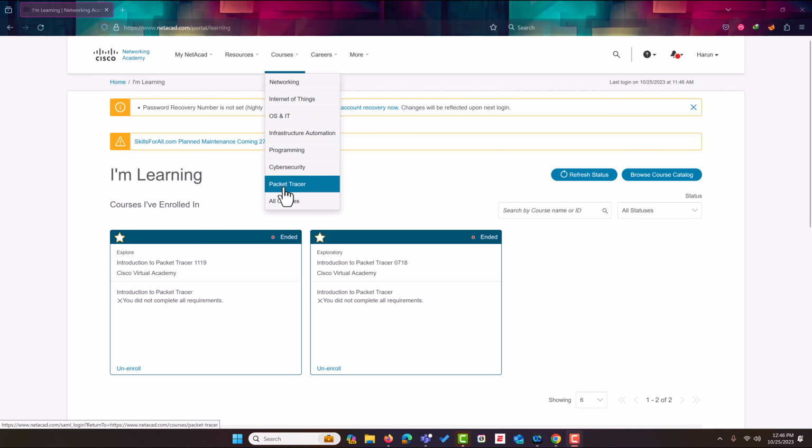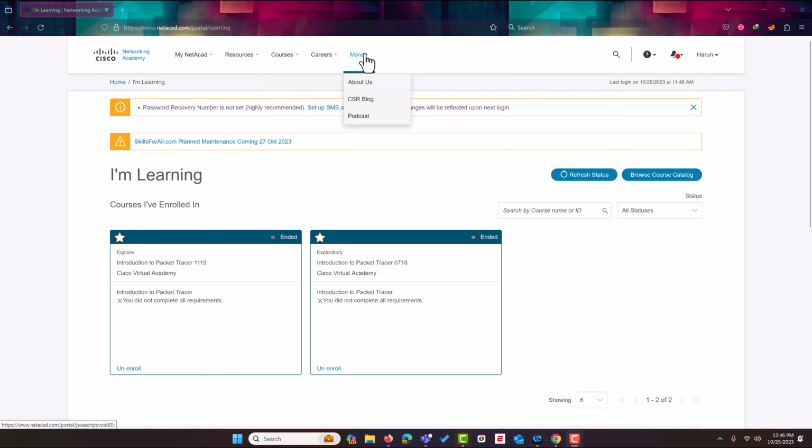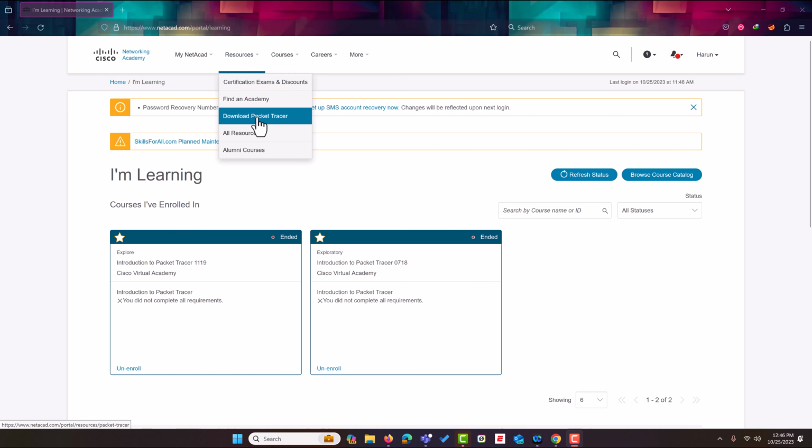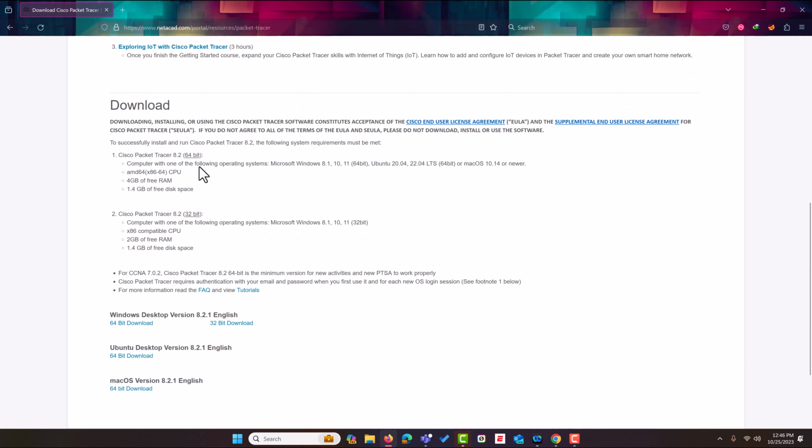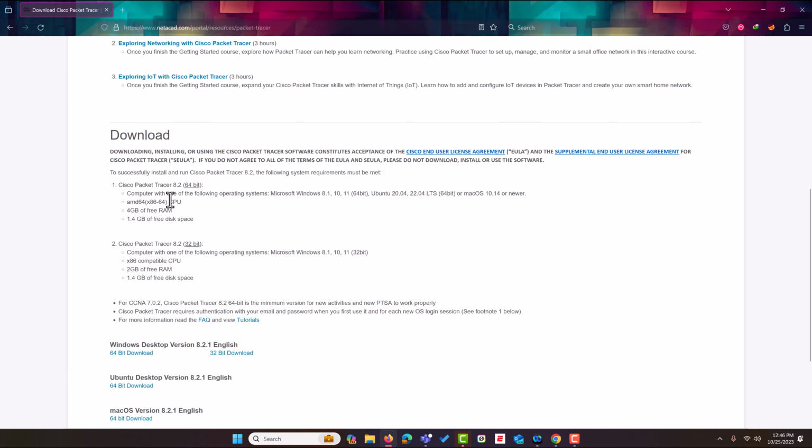In order to get Packet Tracer on our laptop, we have to go to resources and scroll down. It's called download Packet Tracer. Once you click over here, this is the brief overview of Packet Tracer. If you have a 64-bit operating system, how much memory and how much CPU you need, and also if you have a 32-bit Windows machine, what the requirements are.